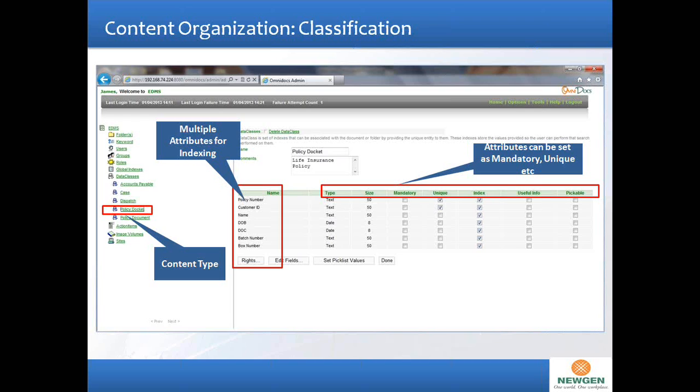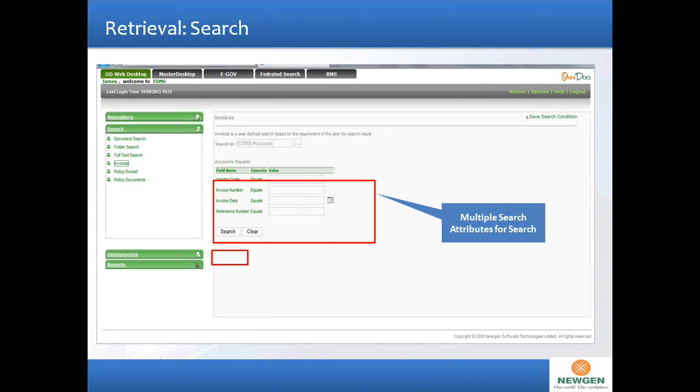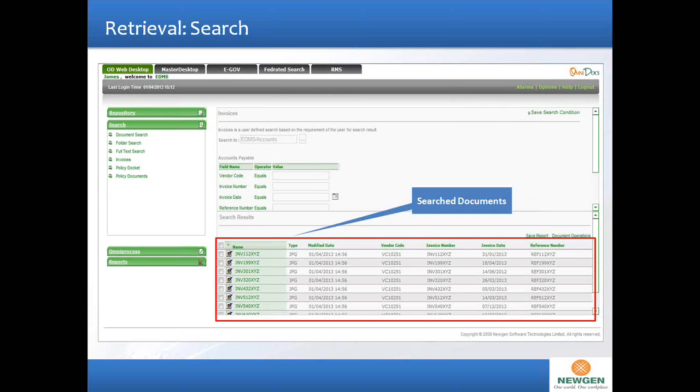Once you have classified and organized this content, now your system is ready for usage. If someone requires a document, he only needs to search for that document. He can search either by parsing the folder hierarchy, or he can do a search quickly on the various parameters that you have defined. Or you can even do a full text search. Full text search means whatever the content of the document is, you can search on that content of that document.